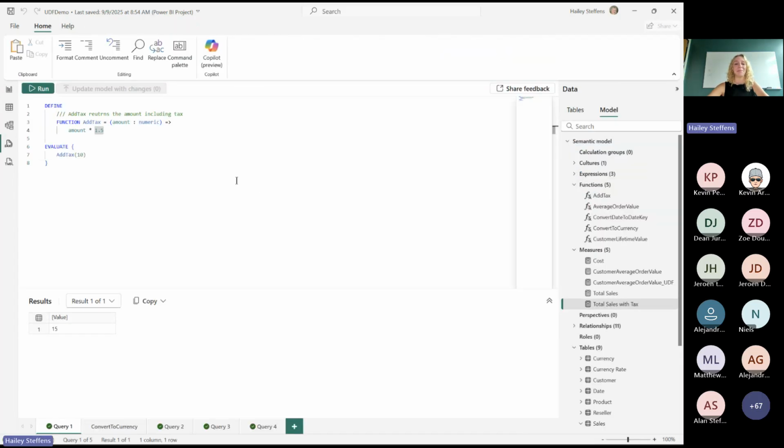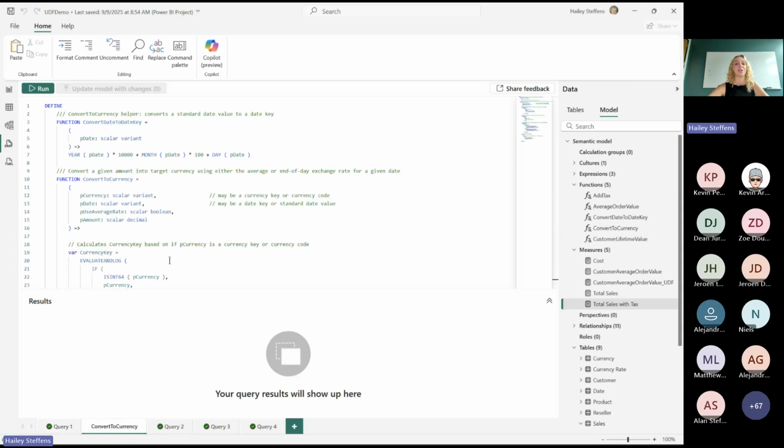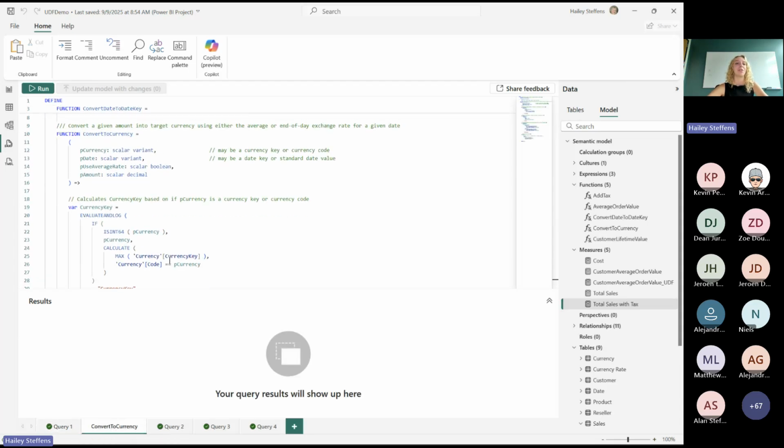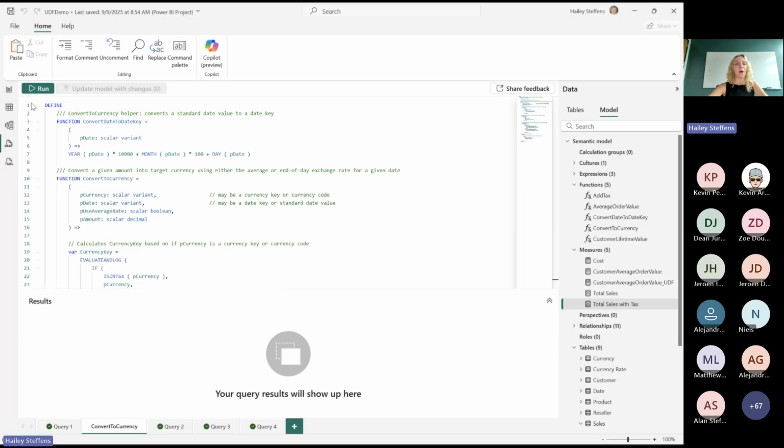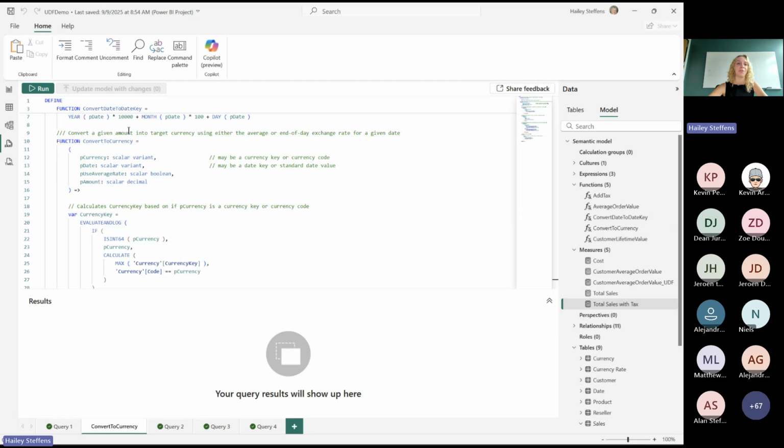So this was a pretty simple example. I wanted to walk you through a little bit more of a complex one that I already created. This is a convert to currency function. This is just a really simple currency conversion scenario. And you can see I do have a helper above, but I'll get into that a little bit later as I'm explaining the actual function.